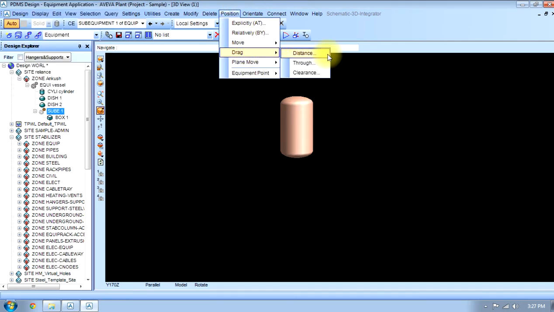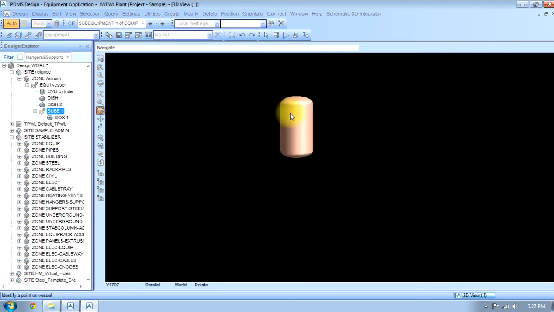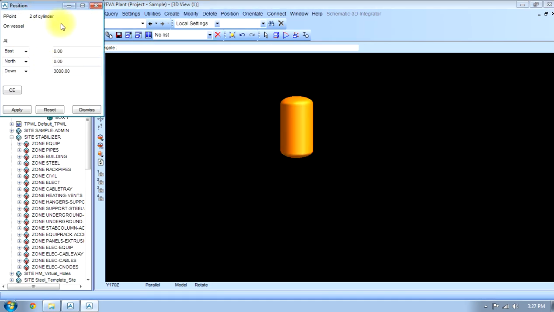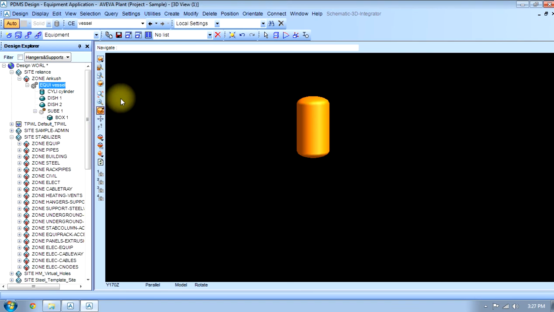We can position by dragging it at a distance or equipment point at explicit. We can pick any point and give it the explicits, like I have to move it to east 2000, then I can apply that, I can move it. Now these are all the methods of positioning any equipment. When we use it, we will choose the easiest method.